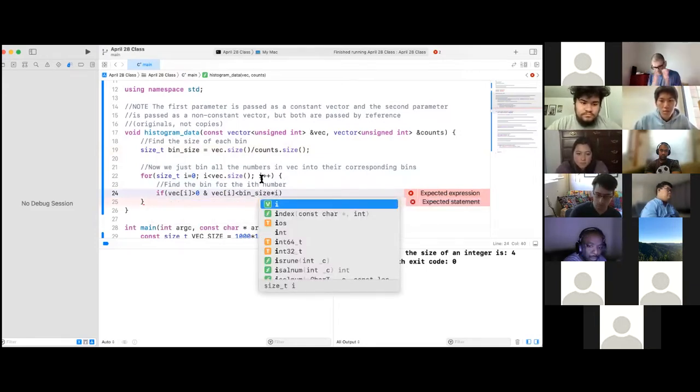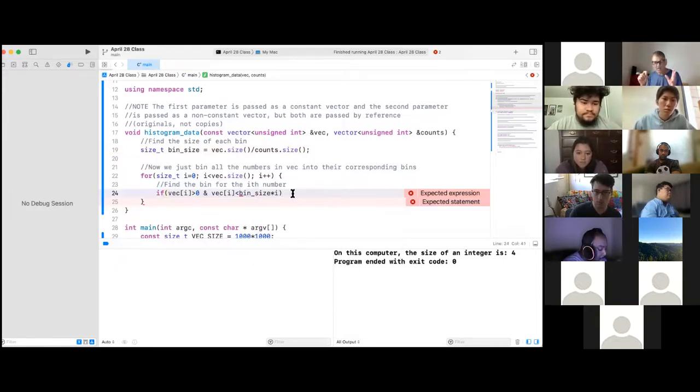If each bin is 10, then 0 times 10. Okay. Oh, so bin size times i, times i plus 1. It should be times (i + 1) within parentheses. Is that okay? Yeah.